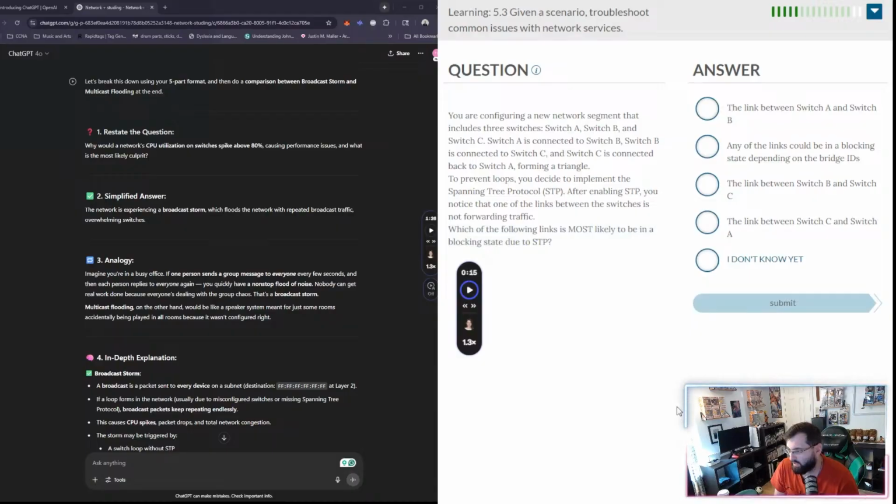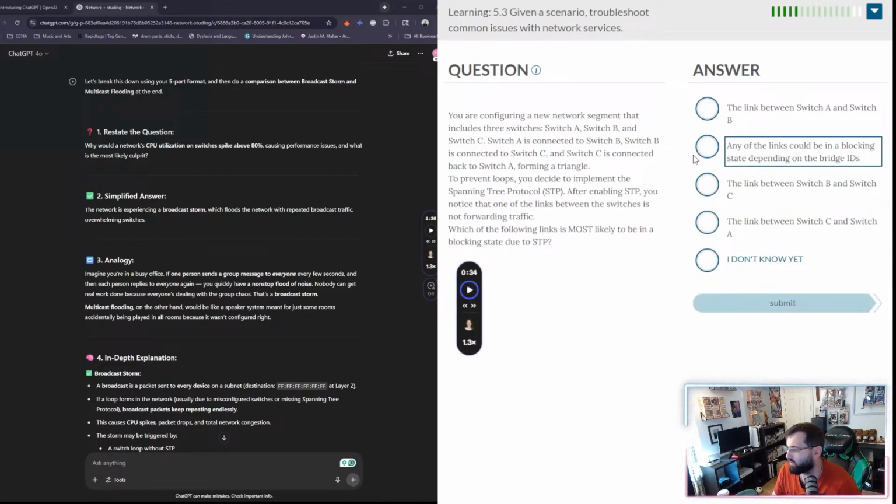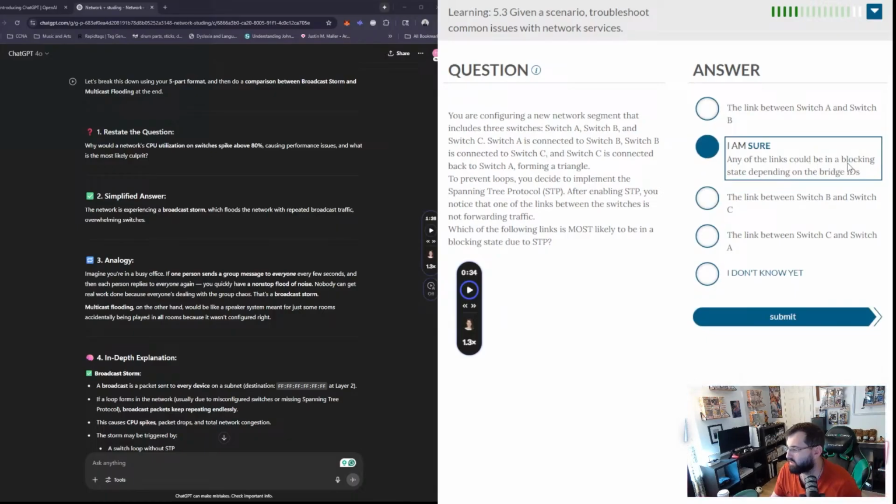Okay, so STP is the spanning tree protocol, which stops packet looping. Trust me, you don't want packets to be looping. You don't want to be losing packets. You know what I mean? Okay. So there's no way to know because there is no bridge ID. There's no leader. So any of the links could be in the blocking state depending on the bridge IDs.